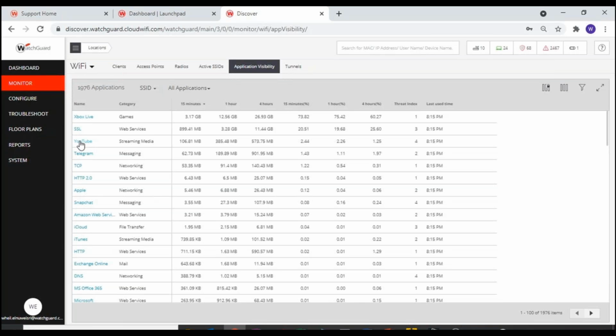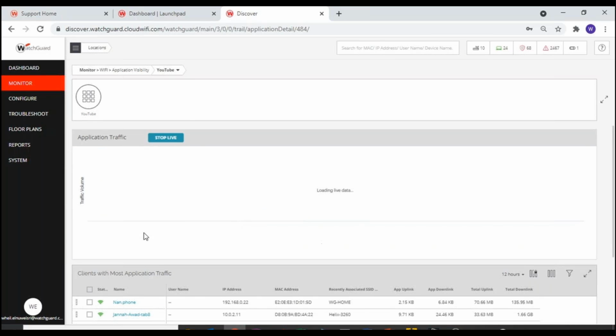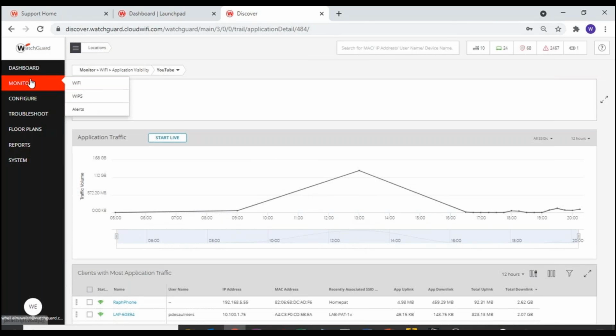YouTube, let's say that I want to see YouTube, okay, the streaming media here. I can do application traffic, and I can start a live view of seeing if there's anyone that is actually using YouTube currently, or I see all these clients with the most application traffic that's related to YouTube. If I want to see the most when it comes to the total downlink, right, I can rearrange that and see which phone is using the most when it comes to YouTube.